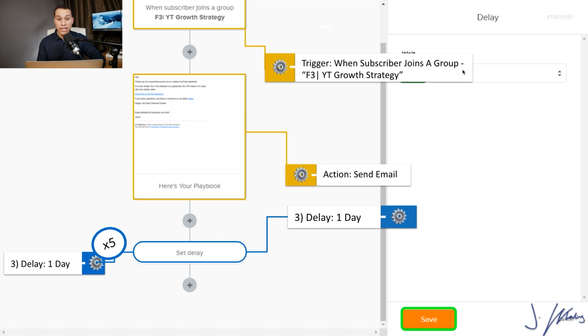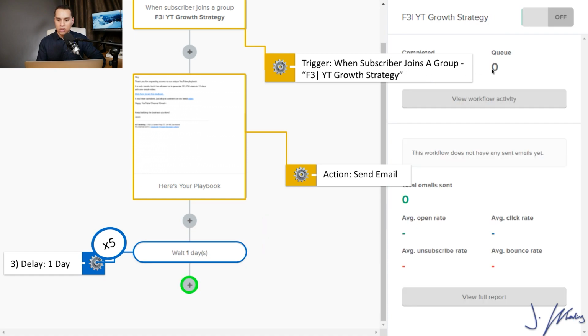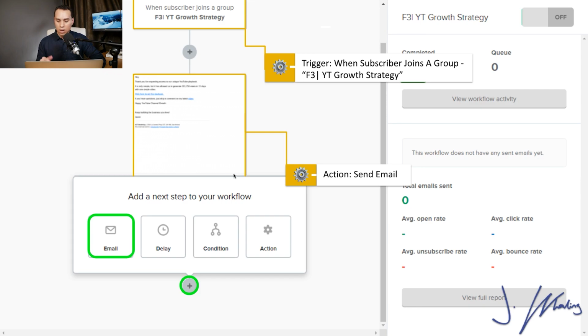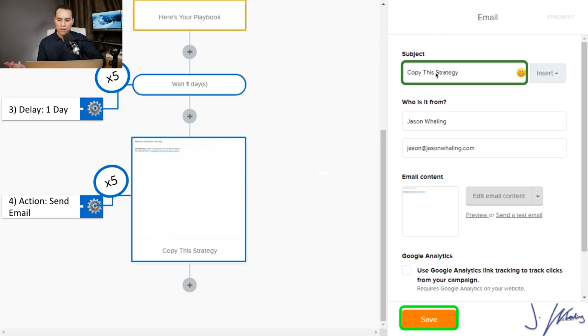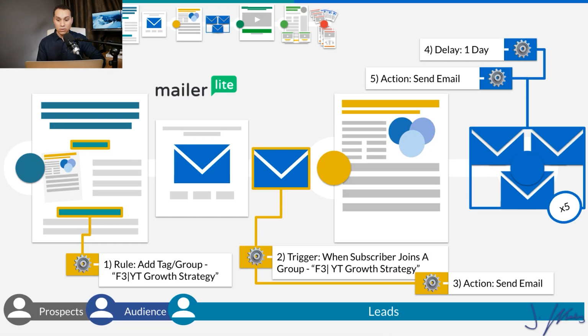Our little label's just covering up the 1 here. So we'll click on save, and now you can see the trigger is to wait 1 day, and we're going to click the plus button again. We're going to select email this time, and then you can drop in whatever the subject line of your next email is and click on save. And going back to our diagram here, you're going to do this 4 more times. So you have a total of 5 emails.